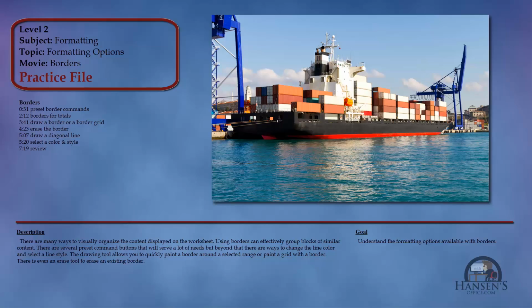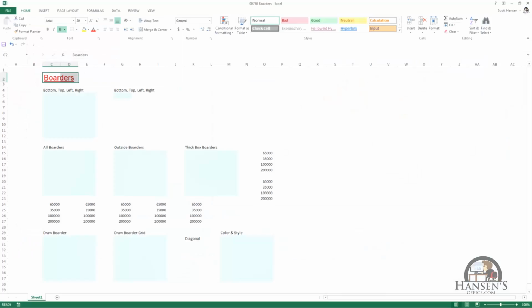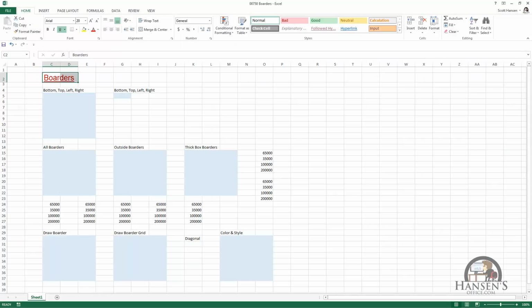We can draw a border grid. We can erase the border with an eraser tool. We can draw diagonal lines, and we can select a color and a style for the border as well. So borders. Before we start drawing some borders, I want to turn off the grid lines because the grid lines are going to sort of get in the way from cleanly seeing what effect formatting these cells with borders has.